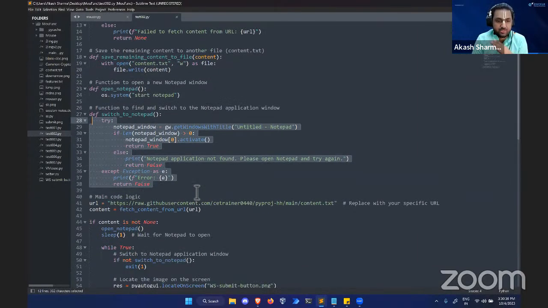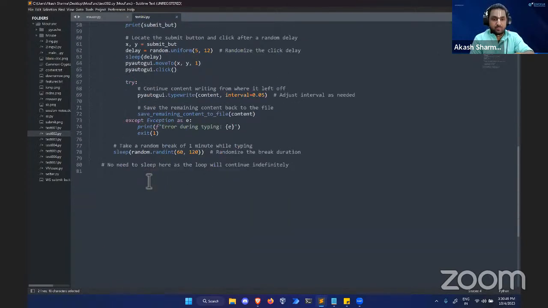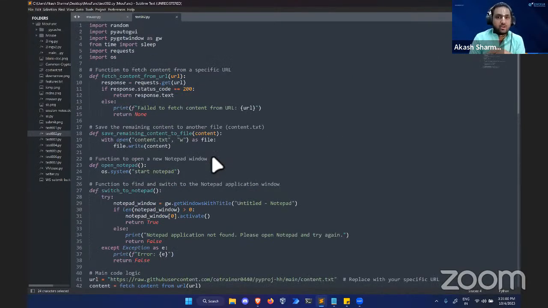The main code logic starts from here, you can see. So I have mentioned it in a comment. This way I know this is where the main thing actually starts, and this is where I can modify. Take a random break of 1 minute while typing. This is where it happens. So now I know what every single part of my program is doing only by adding comments. This is for my reference or the people I'm working with. This helps us understand what the code is doing better, and it is a healthy practice by developers to add comments.